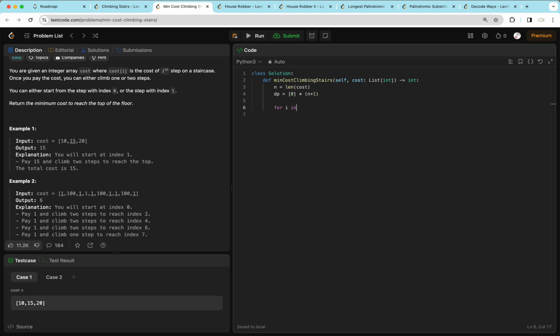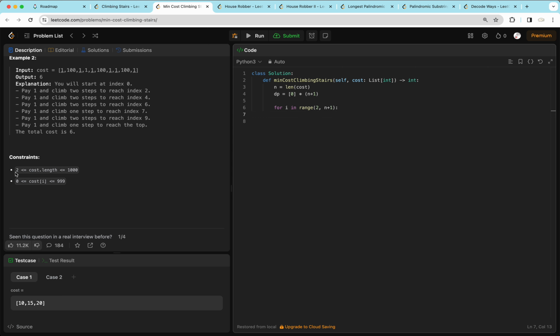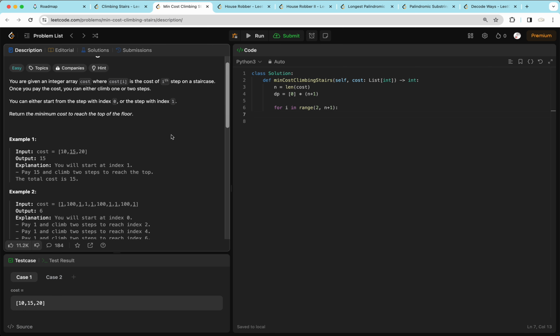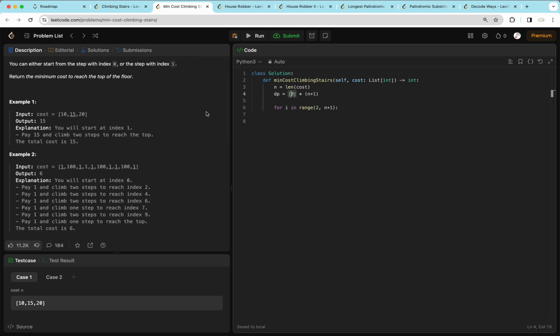So now for I in range, starting from 2 all the way to n plus 1, we can do this because cost has a minimum length of 2, so we don't have to worry about out of bounds. And at the start, dp at 0 and at index 1, both of those have cost 0 because we can start from any of those.